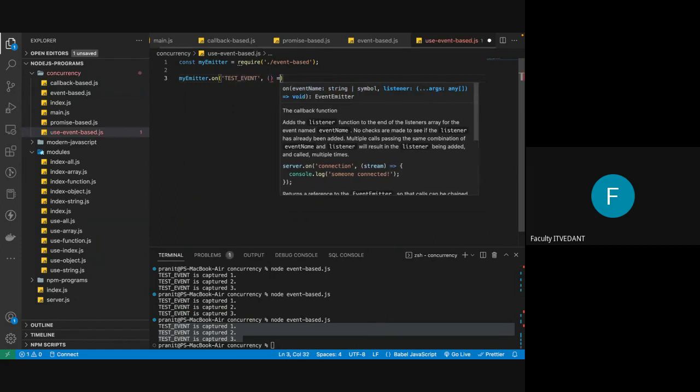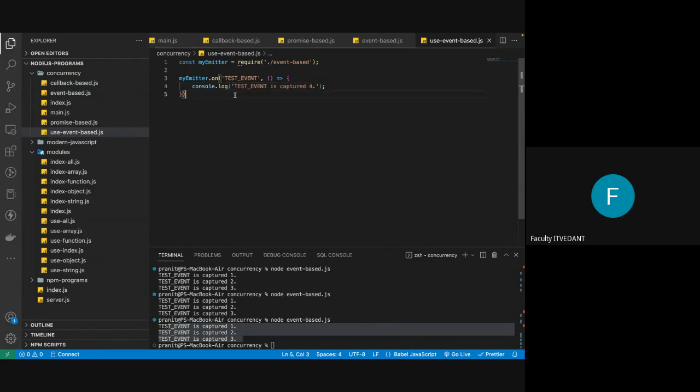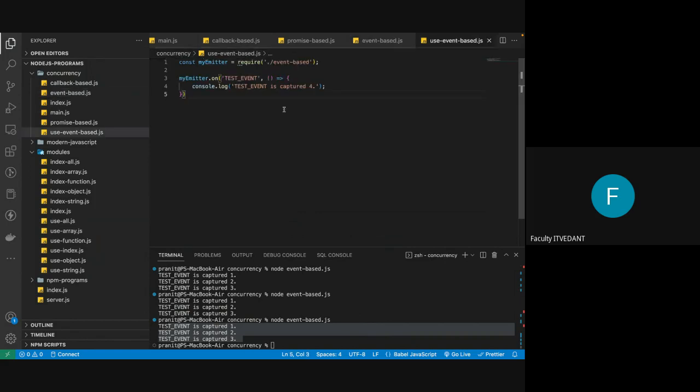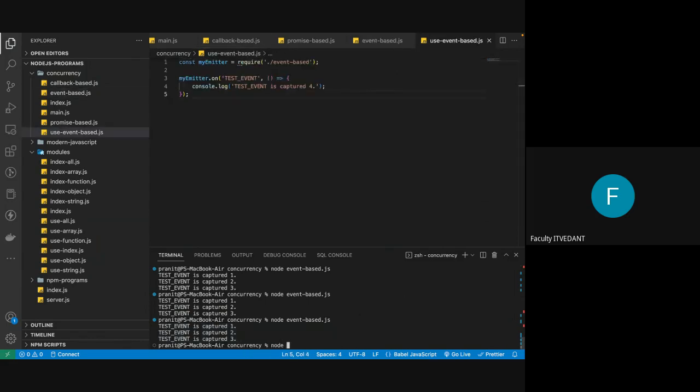So here, let's say I call console.log and test_event is captured 4. So here I'm doing test event captured. Now your event is emitted from this file, but still you are in another file, so it will be captured here as well, because it is immediately executing after the first event loop. So you can execute your use event based.js and you will see test event captured 4 as well.